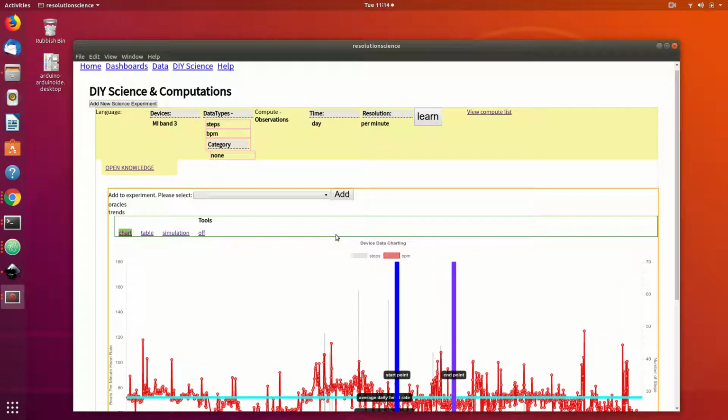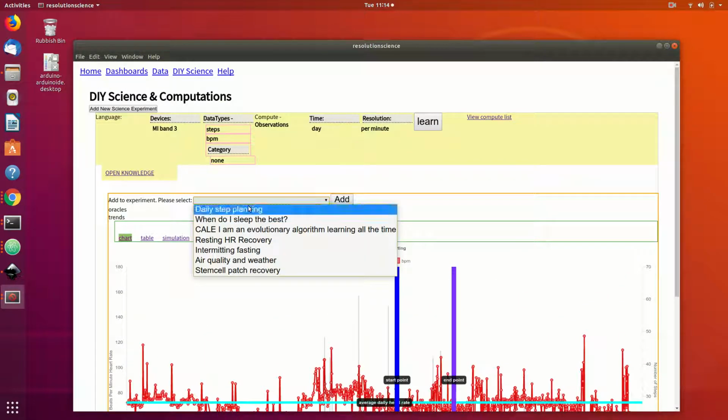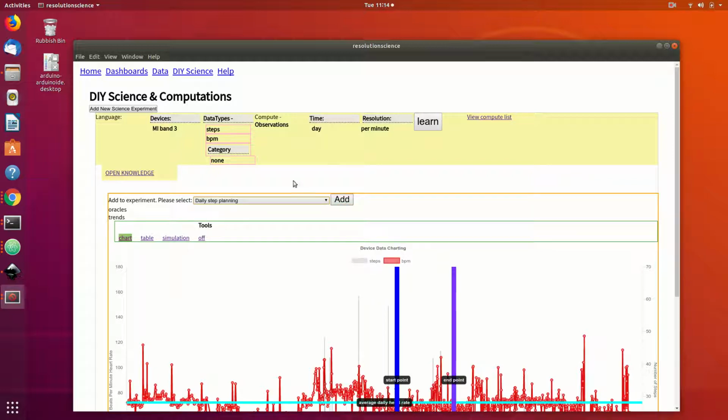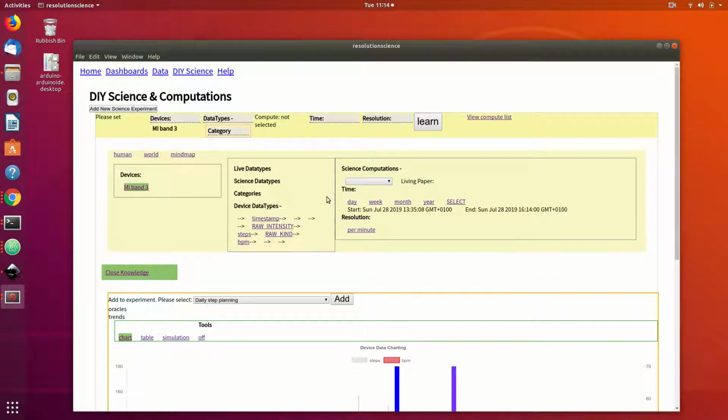So we've seen that we have these experiments, and we've already got this chart. So all you do is select the daily step planning and then click add, and that means when you go back to your dashboard it will be presented. So let's say we want to build a new analytic compute. Well, you would open your knowledge, select the device.